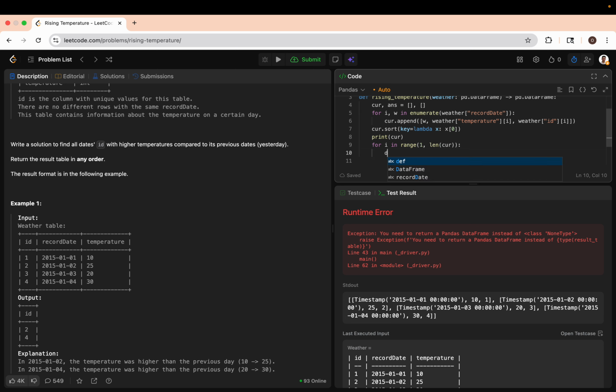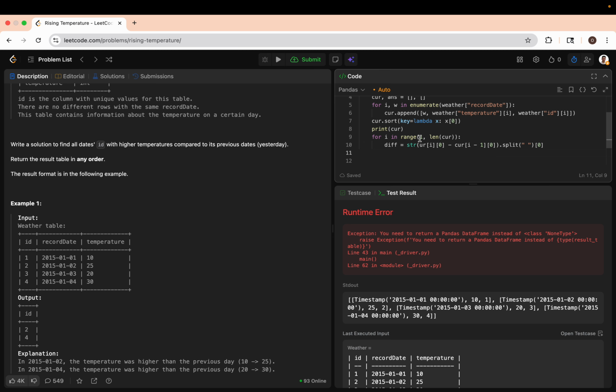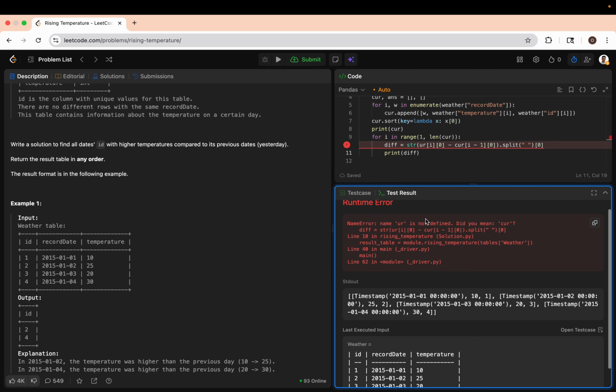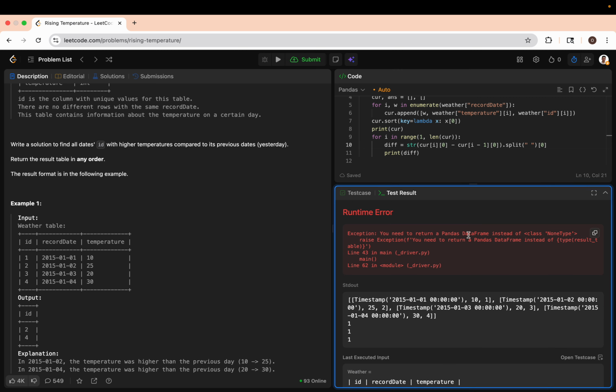So if the difference is current of I of 0, minus current I minus 1, 0, right? The current date compared to the date on the left. And we split this to make this the actual part that we want, which is the day part. And so if int of diff is equal to 1, that means it's exactly 1 day, right?